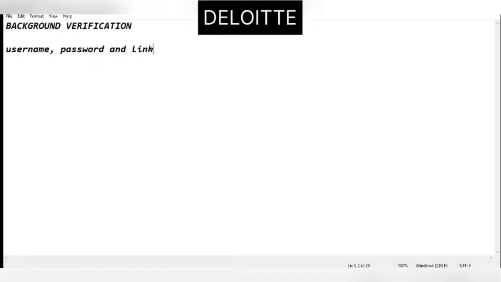So once you click the link given in the mail, you have to log in using the username as well as the password. Once you log in, you will get some application form in which you have to submit all your details for the background verification. So it contains a lot of sections which I will explain to you very clearly in this video.